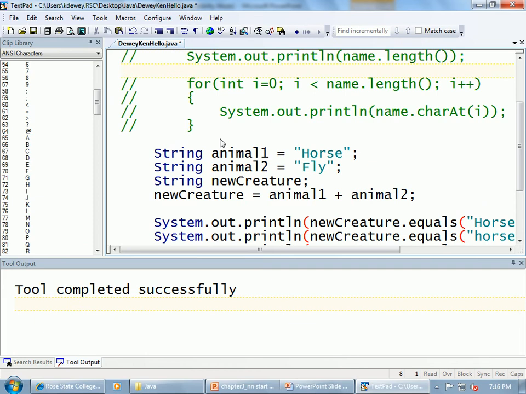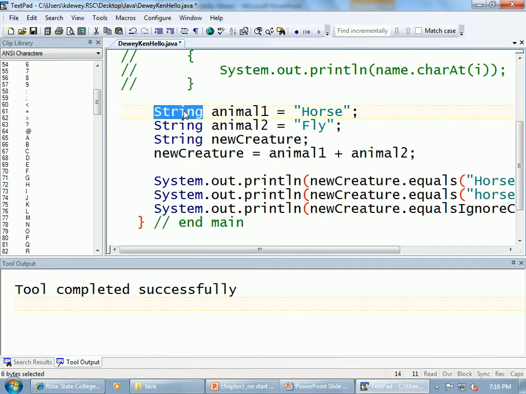All right, here's his code. So the first one here, we have a string called animal1, a string called animal2. We're assigning values, a horse and a fly. Then we're having a string called new creature. So what's new creature going to be? Anybody? Horse fly. Horse fly, because animal1, and then what is this? It's a string concatenation character in this use. It's a plus, but when used with strings, it's string concatenation. So horse plus fly. Okay. So new creature is equal to horse fly.